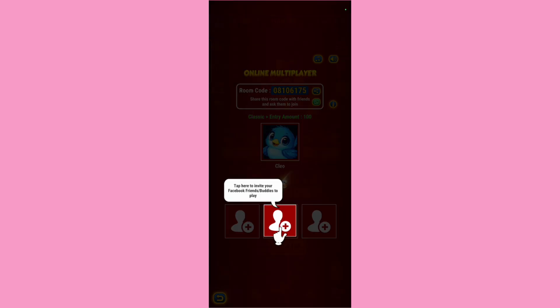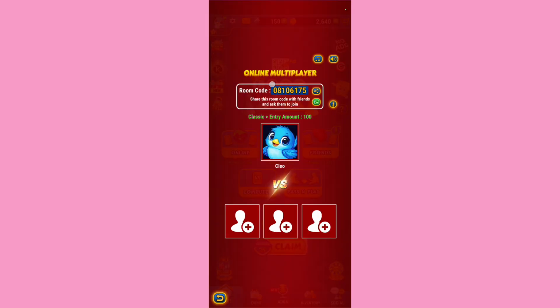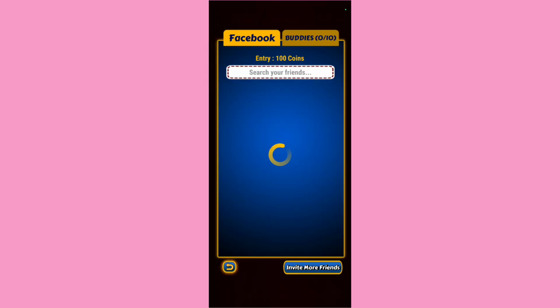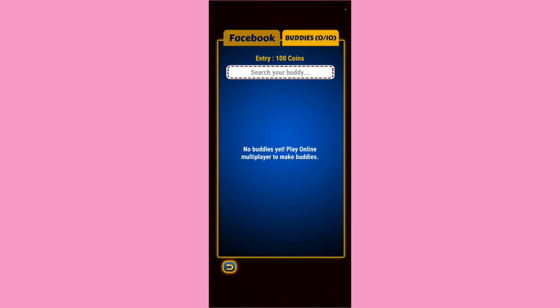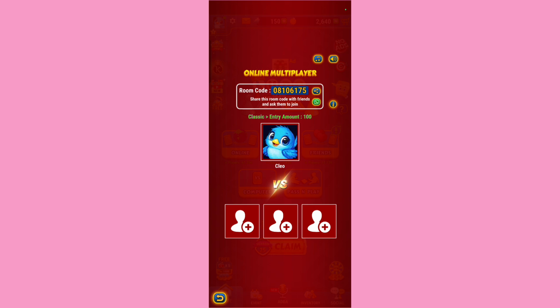Once the room is created, an 8-digit room code will appear at the top of your screen. This is the code your friends will need to join you. You can share it easily via WhatsApp or SMS, or even invite people directly through your Facebook friend list or in-game buddy list. As soon as your friends have joined the lobby, the play button will become active.